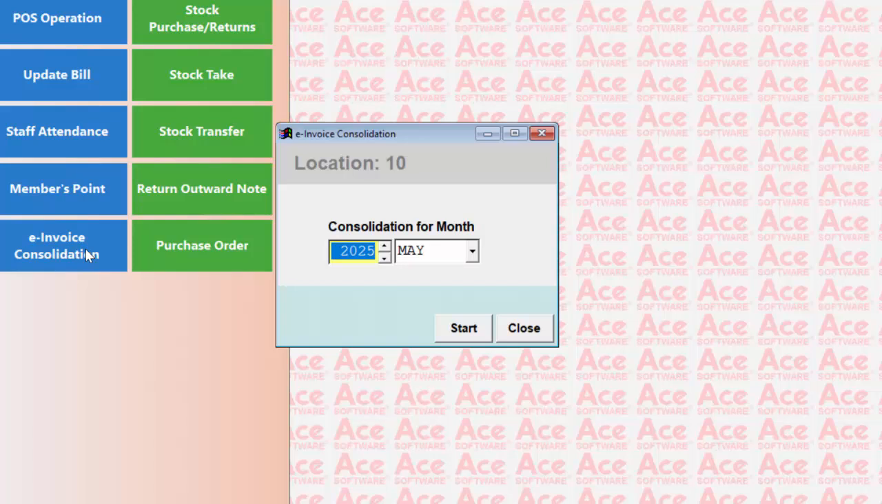The system will remind you if you have not done your consolidation for the last month. It will keep reminding you until the 5th. And by the time the 5th comes and you still want to omit this submission, the system will ask you for the administrator password to show that you have authority to bypass this submission. So this is for submission of consolidated e-invoice.